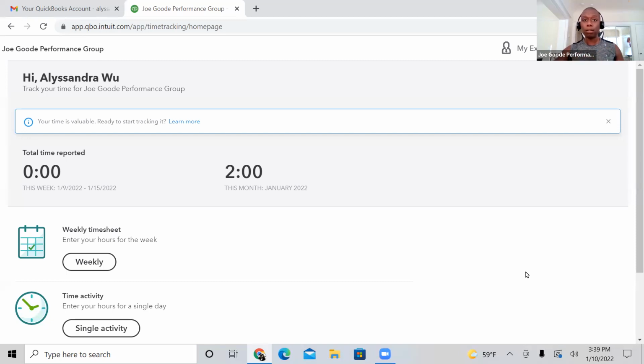If there's any problems or any errors that come up, hit me up via email. But if it all goes smoothly, you should see the view that we have here on Alyssandra's account at the top upper left-hand side. It should say Goode Performance Group, and then it should say, hi, your name. And then you'll know that you're at the right place, and this is your timesheet to track in your hours for JGPG.